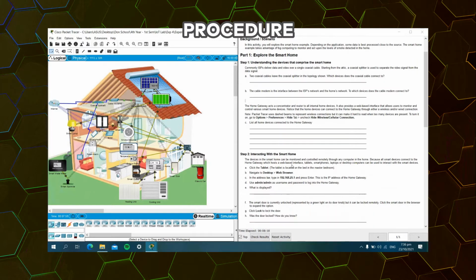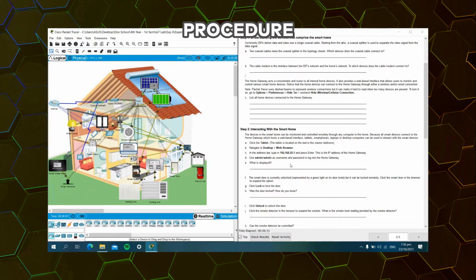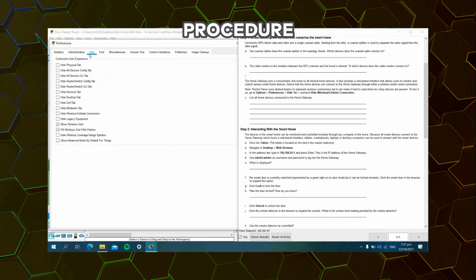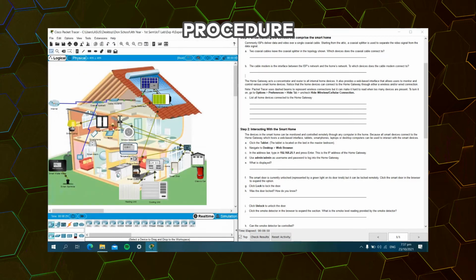Next, interacting with the smart home. The devices in the smart home can be monitored and controlled remotely through any computer in the home. Because all smart devices connect to the home gateway, which hosts a web-based interface, tablets, smartphones, laptops, or desktop computers can be used to interact with the smart devices. First, let us hide the wireless connections so we can see the connections better.